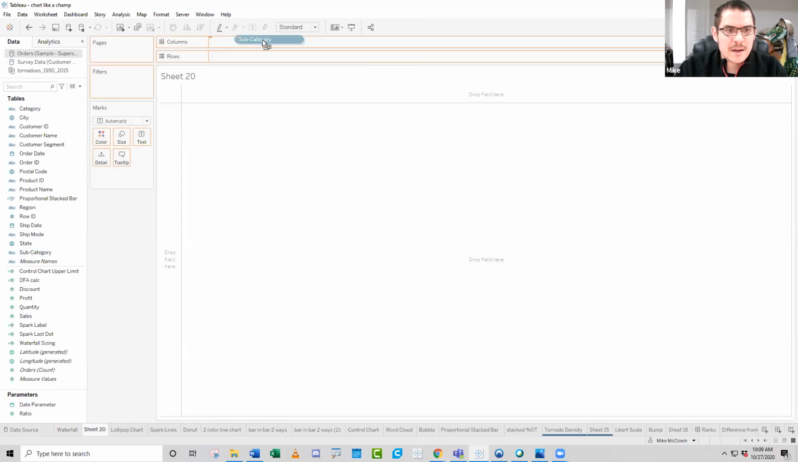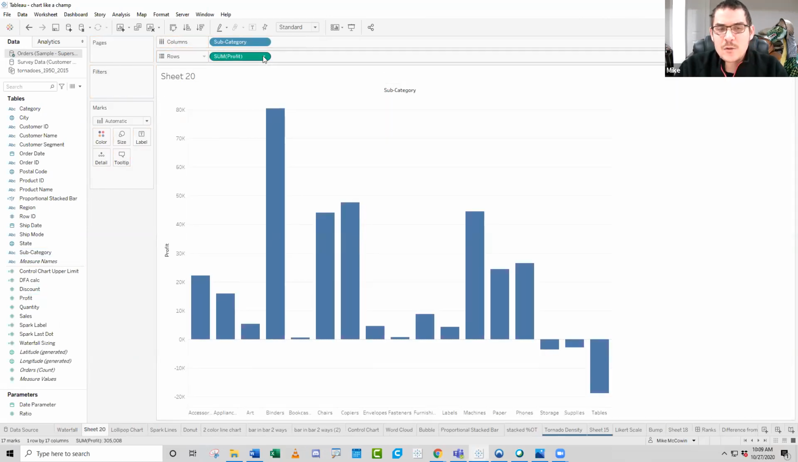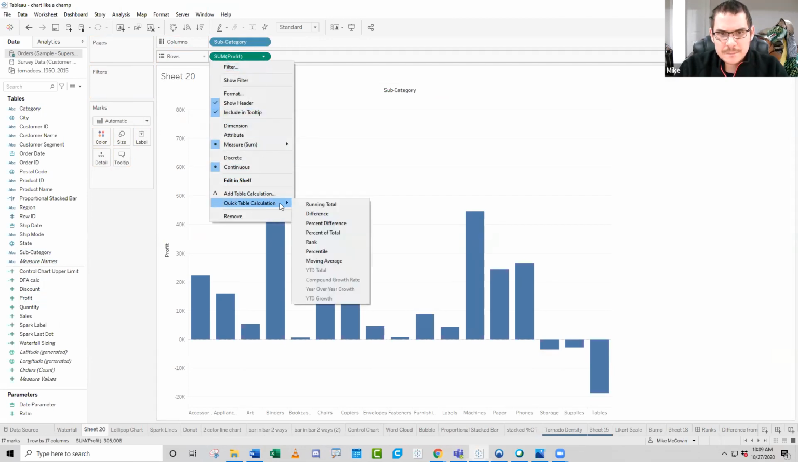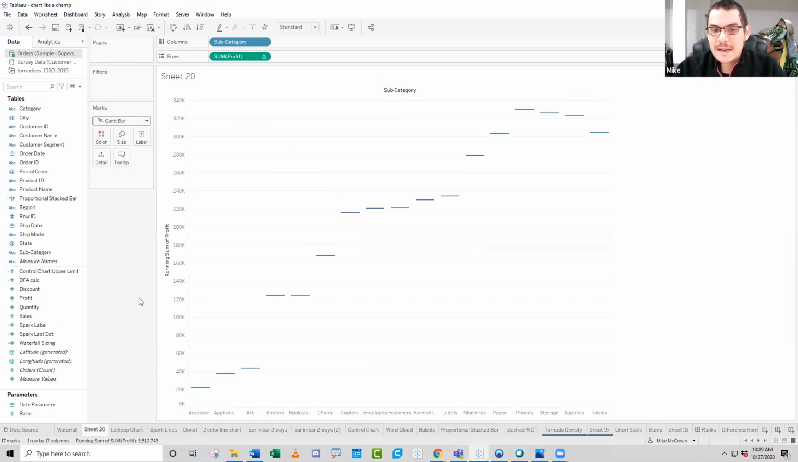So we'll take our subcategory out right here. We want to take our profit up, and we want to do a running total of our profit. Now we have our profit running total along the screen. We want to change that to a Gantt bar. And anyone familiar with project management, we want to size these Gantt bars by a value that goes into it. So if the bar goes up, obviously we have a positive profit. And over here on the right, if it goes down, we have a negative one.